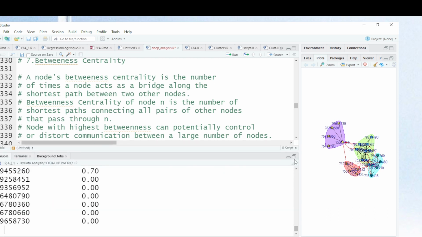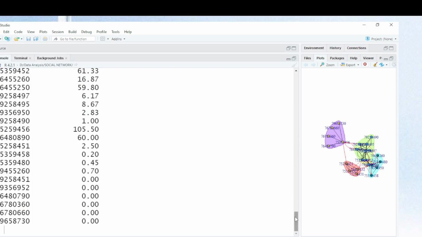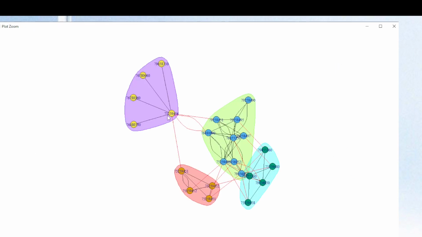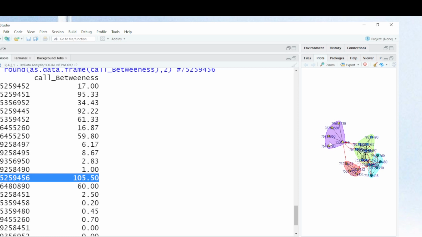Let's see the results, which number has the highest betweenness. Now you can see here, friends, this one. Yeah, you can see now this number has the highest betweenness centrality. Let's show you here on this graph. You can see this number, 752594656, this one, because it is making a bridge between this community and these communities.